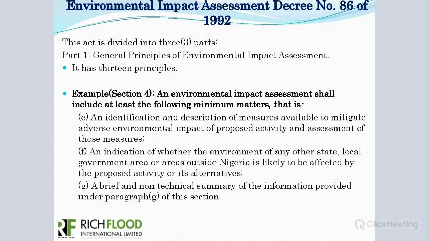Going further, still under part 1 of the EIA Act, there is need also for a description of measures available to mitigate adverse environmental impacts of the proposed activity, and an assessment of those measures. Regulators will demand this. Why? Because this is what is stated in the law. An indication of whether the environment of any other state, local government, or area outside Nigeria is likely to be affected by the proposed activities and its alternatives. All these details are required by the EIA Act.